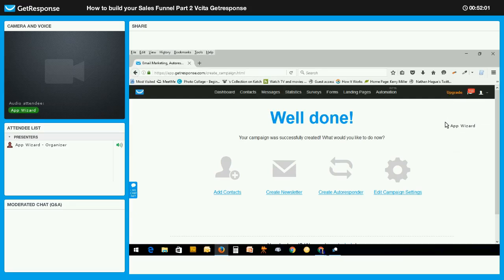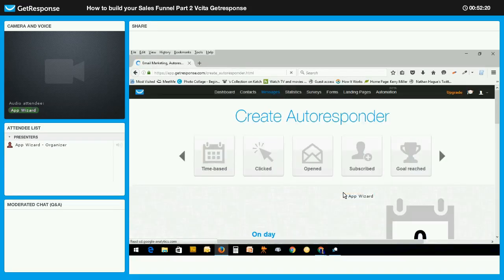Did everybody see where I did that from? I go up to the little cog up here on the right-hand side. It drops down, and it says create a campaign at the very bottom. Now I'm going to come in, and I'm going to create an autoresponder.